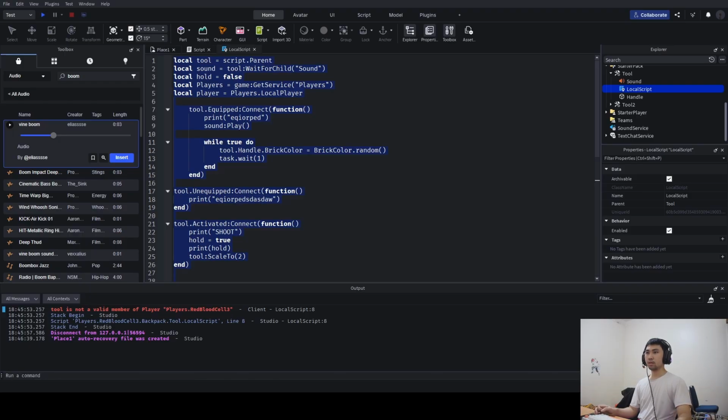Oh, to send some message, you need a communication channel that both the client and server can access. Create a remote event inside, name it increment stats.